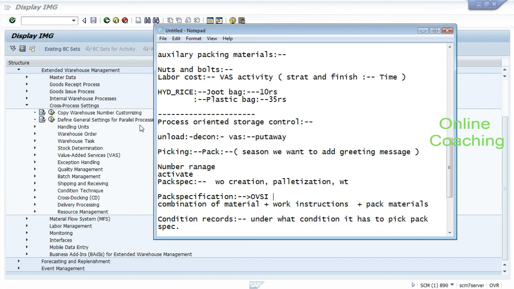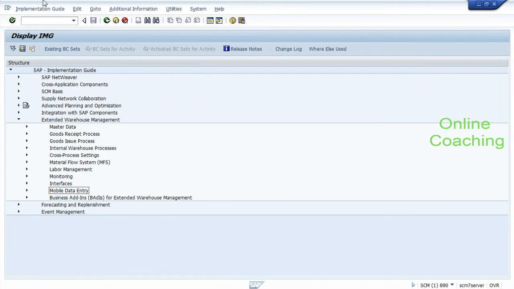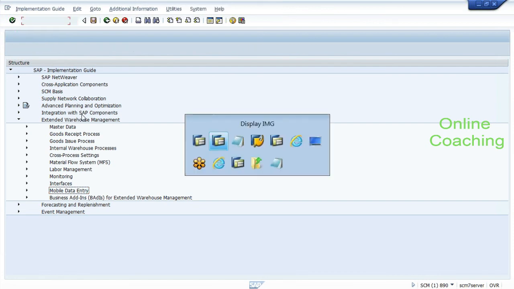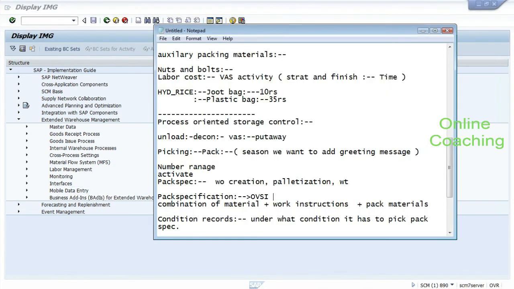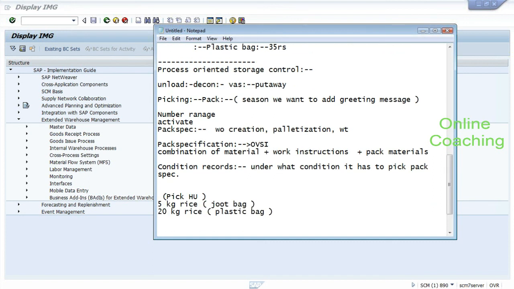Okay, so now let us define the packaging specification. Srini, sorry to interrupt. Yeah, go ahead, Sundar. Now I am getting confused. Is 0VSI a condition type, or a calculation procedure? It's actually a condition record which is delivered by SAP. Whenever the system is trying to create a VAS order, it needs to find the corresponding packaging specification also, because that is the one which contains how you are going to pack the particular labels for the HYD rice.